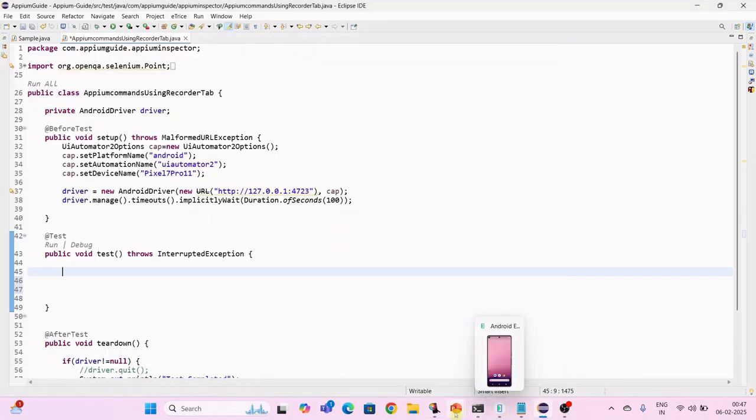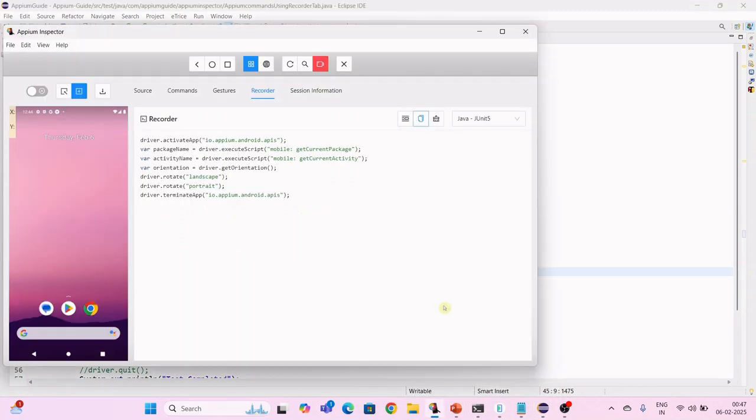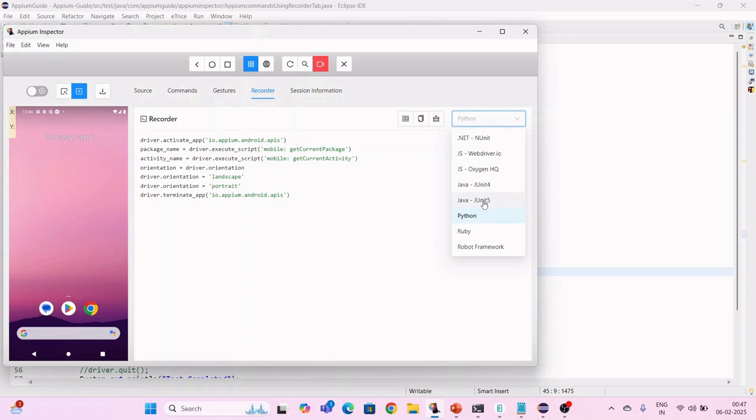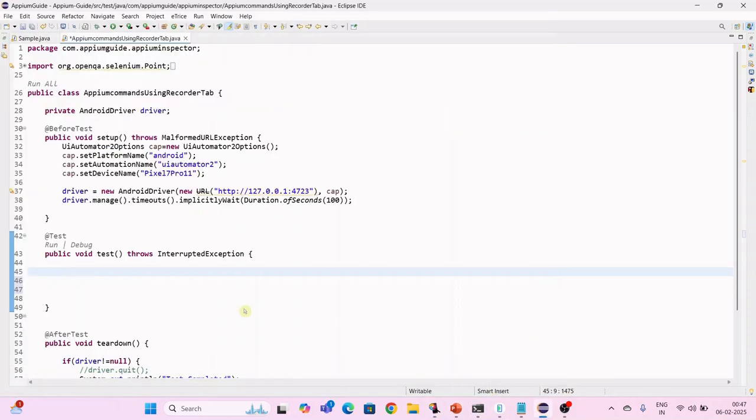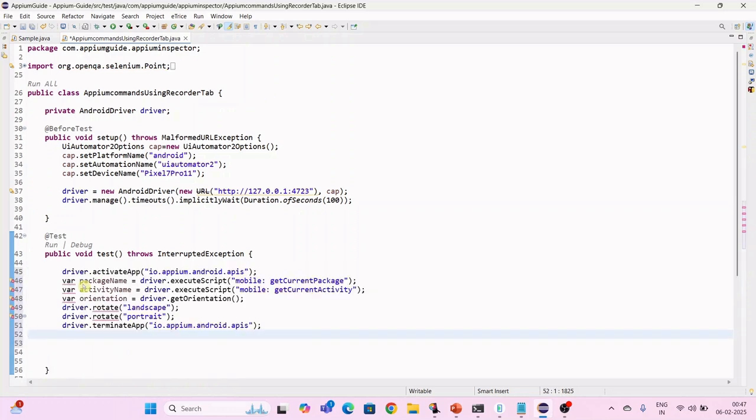I have generated the code in Java JUnit 5. You can see in the drop down that the recorded code is in the language Java JUnit 5 here. So if you want to change to Python, you can change it here. Just select from the drop down and change the language here. Currently in this video, we are just checking Java JUnit 5. Just copy the code and paste this code in our Eclipse under the test method here.